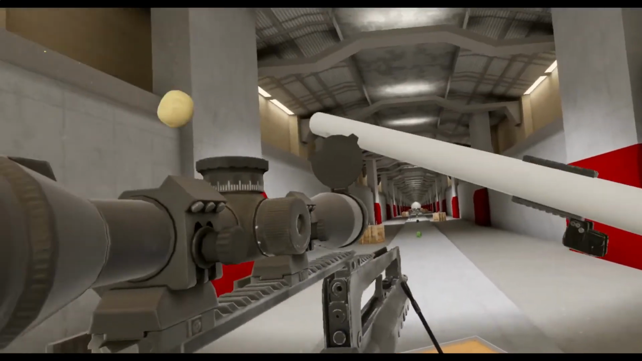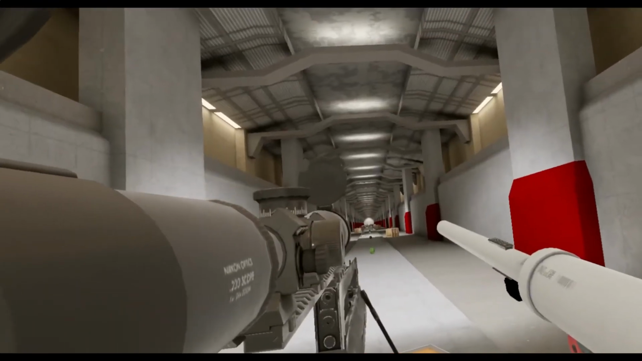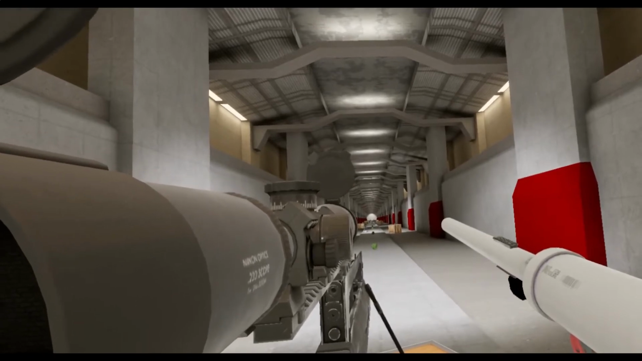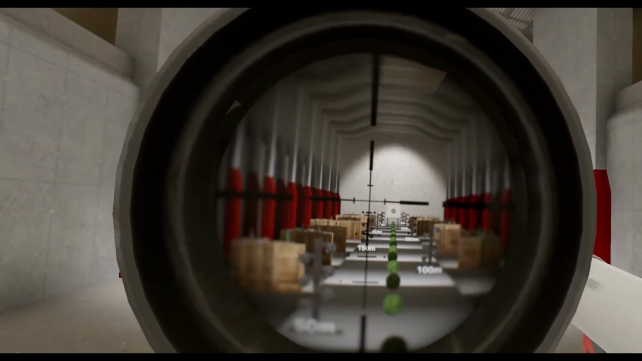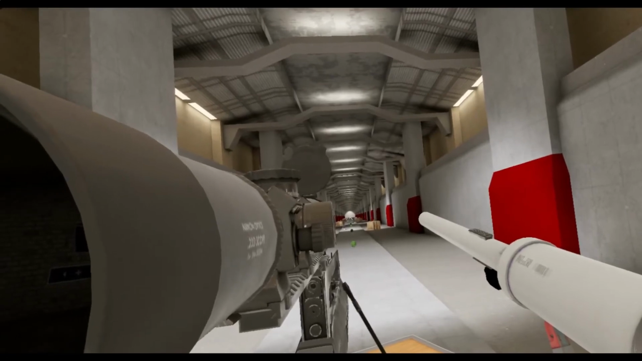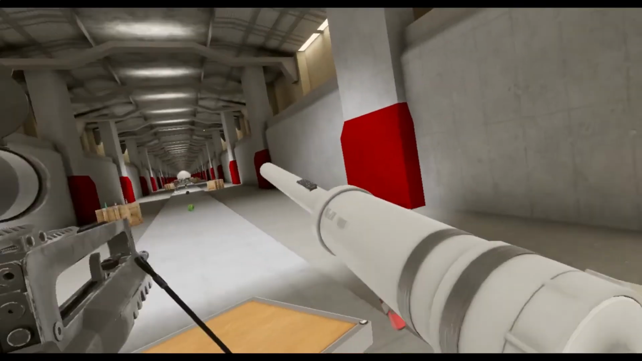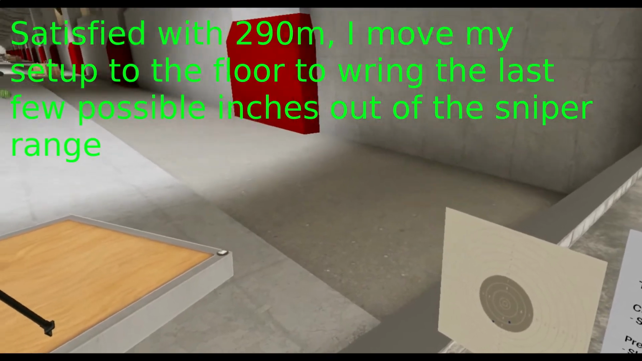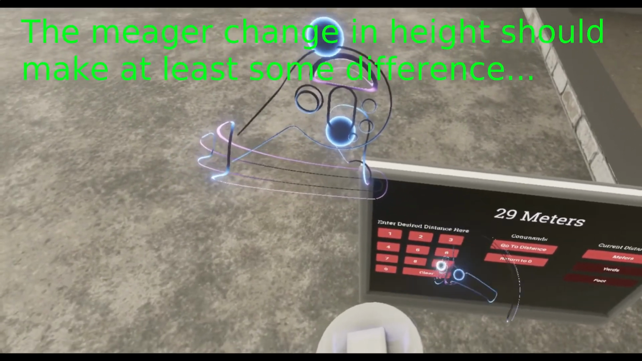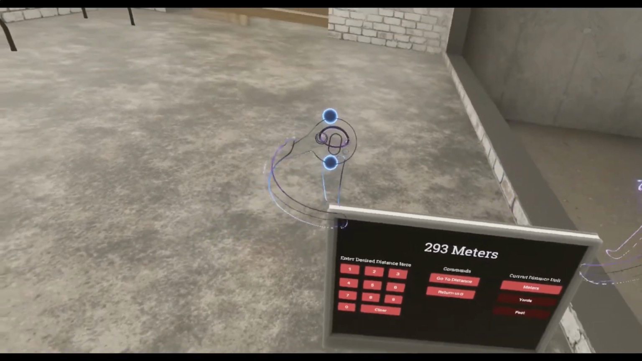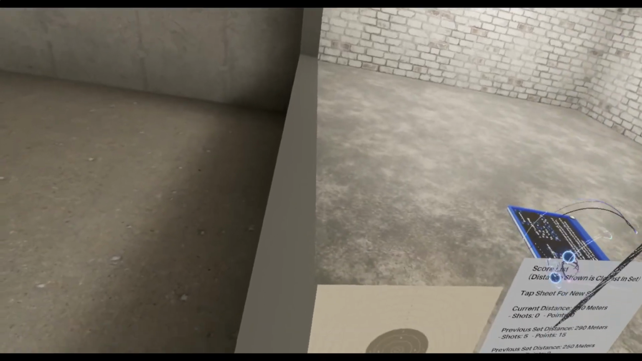Okay. One last one just to make it an even 5. Let me get my spotter lined up here. Go 293. Nope. 3 meters. That's kind of stretching my luck, but I'm gonna go for it.